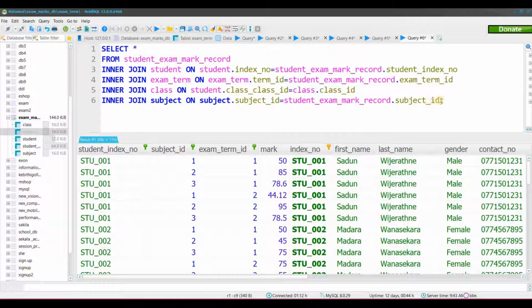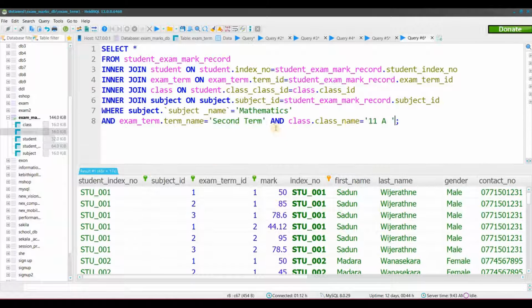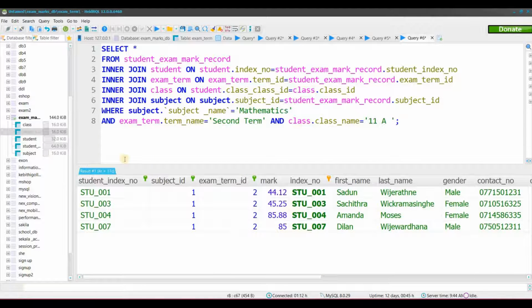Now I am going to add the conditions. So here are the conditions. The subject should equal mathematics, then the term should equal the second term and the class should equal 11A. Now I am going to run this. So you can see here are the results for this query.